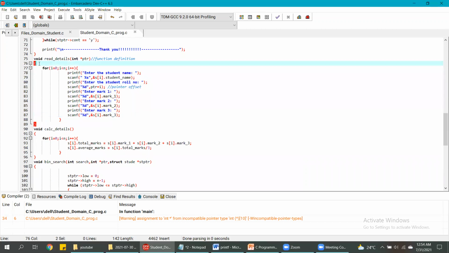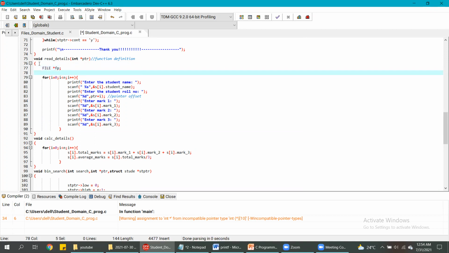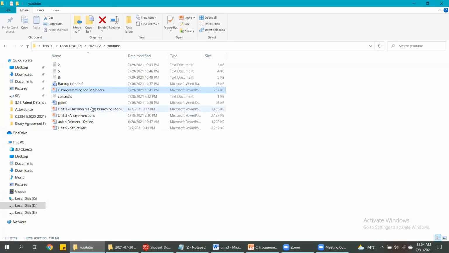For that, I have to create a file pointer, fp, of type FILE. Now I have to open a file: fp is equal to fopen, and I have to give a file name. Yeah, this is my file name.